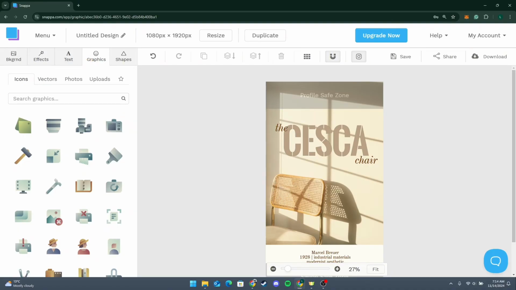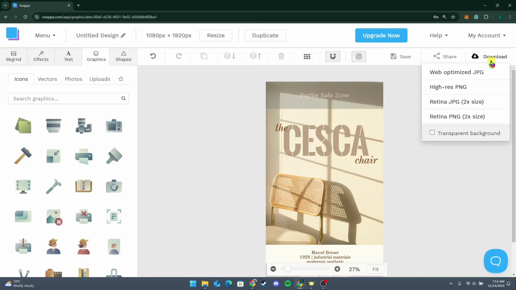Before finalizing, preview your design to ensure all elements look clear and are well polished, especially for mobile viewing. Once satisfied, click on download button to save your design as PNG or JPEG file. You can then transfer it to your mobile device and upload it to Instagram as a story.